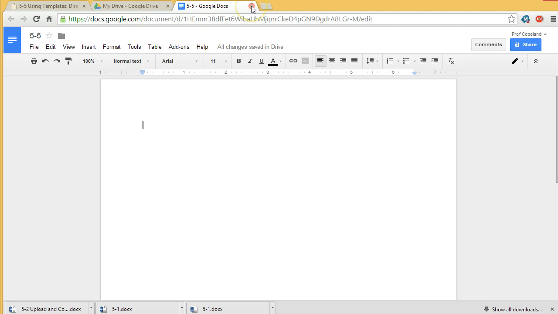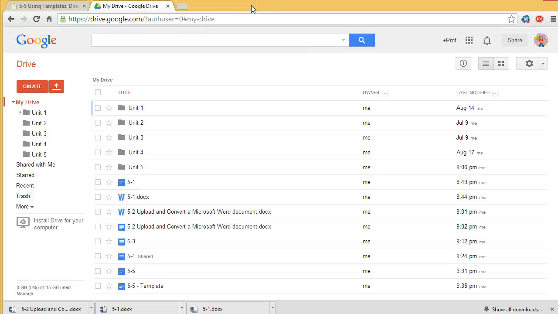Also, remember we started off by creating a 5-5. We don't really need that 5-5. We have the 5-5 template. That's one of the quirks where you can't get to the templates. The only way you can get to the templates is by creating a new document. So what we're going to do is we're going to learn another skill, how to delete documents. Now we're starting to get crowded here with all our Unit 5. I created the Unit 5 folder, but I haven't put anything in it yet.